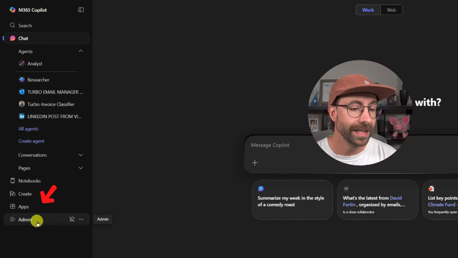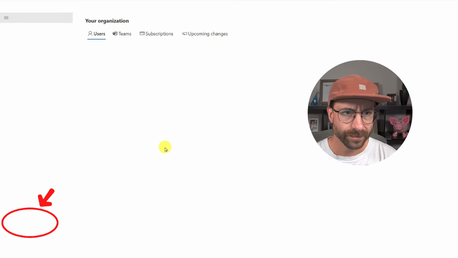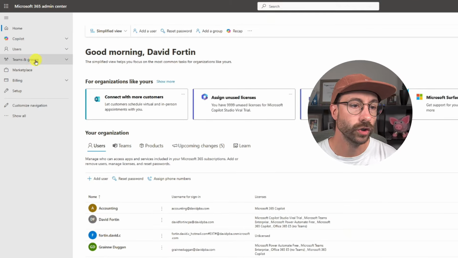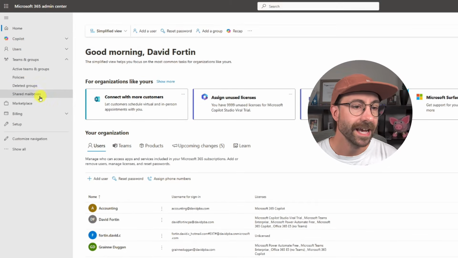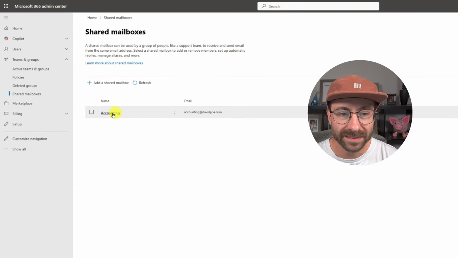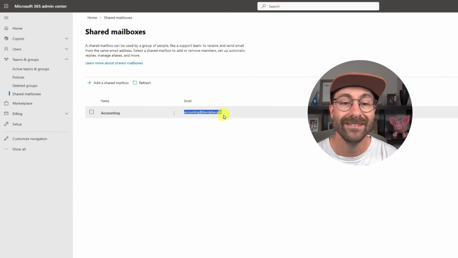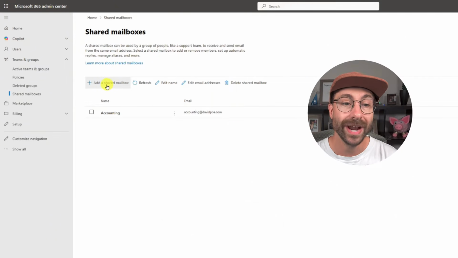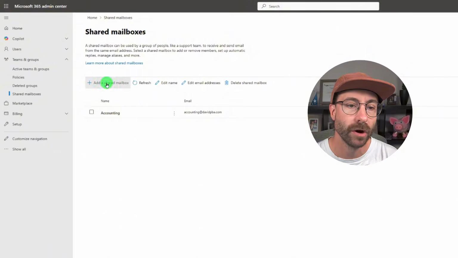I will go here into the admin pane right here. And then we will go to the left onto groups, teams and groups. And then we will click on shared mailboxes. Super cool. You can see here the one that I've built that is already here, accounting at davidpba.com, right? So we will just click here, add a shared mailbox, all right?